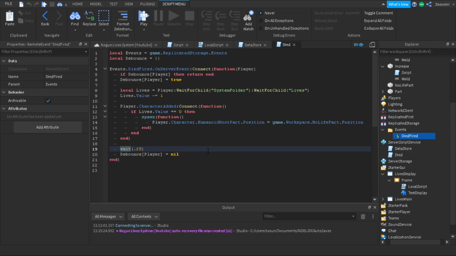That's basically super simple. You're probably wondering why we did spawn function, because this is a little weird thing. If you don't have spawn function here, it won't teleport the player when they come back with this character added function. So that's why you have to put spawn function here, so it just runs outside of the script, but it will still run when this is fired. So that's why this is gonna work.